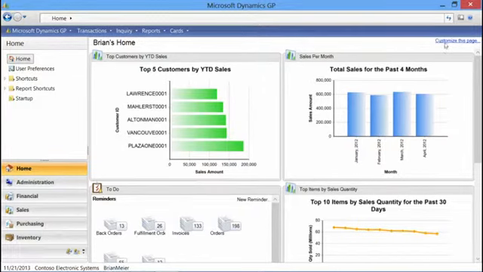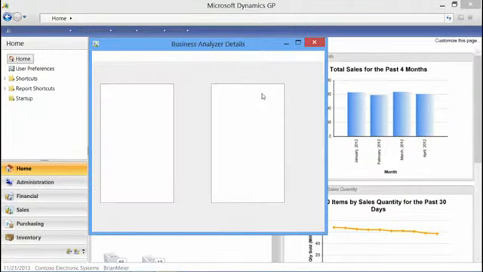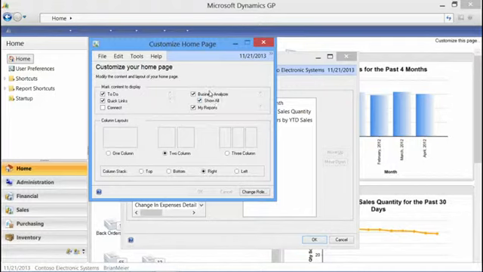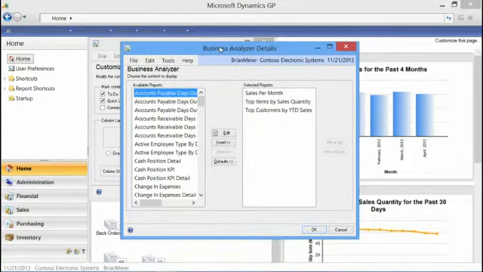So let's say I want to go into my home page and I want to add a different report. So I simply click to customize this page, go into the Business Analyzer expansion, and now at this point, the GP application is making a call out to the reporting services location that I defined in my setup window. Okay, so now I've got a list back of all the reports that are available for this company and also for me individually.